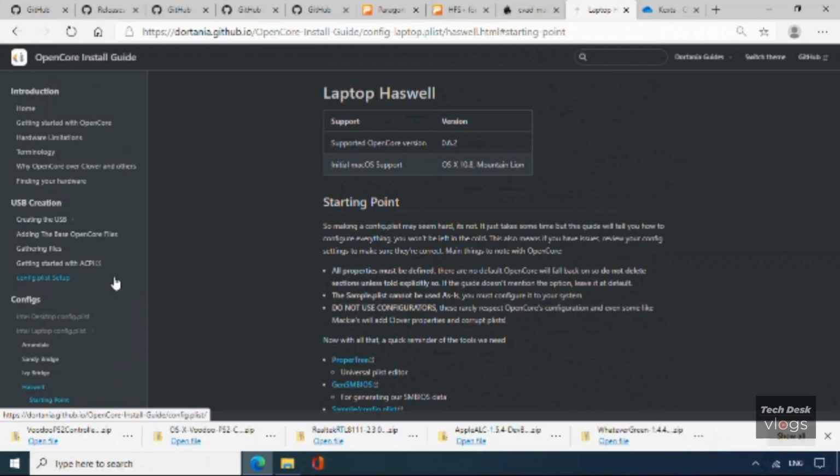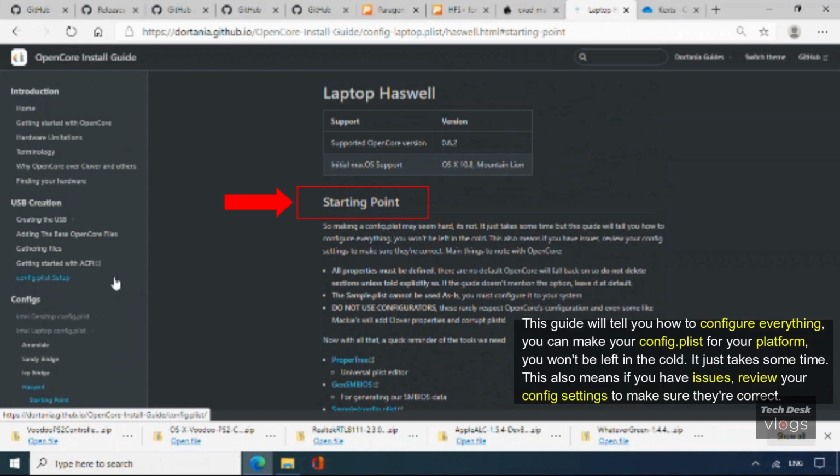After clicking on Haswell, you will come to this page where you can see the starting point. From here, this guide will tell you how to configure everything. You can make your config.plist for your platform, you won't be left in the cold. It just takes some time. This also means if you have issues, review your config settings to make sure they're correct.